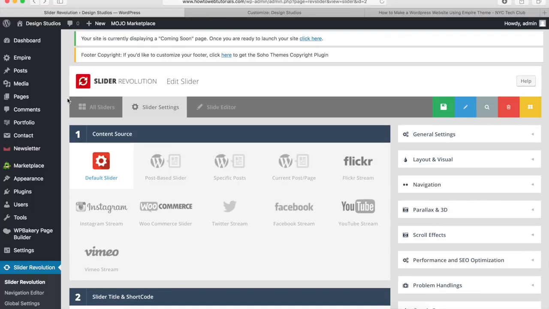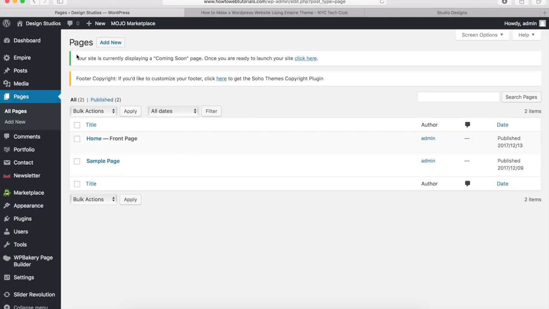So on the left-hand side, hover over Pages, and then click on All Pages. And once you're on the Pages page, you can see a list of all the pages that you have right here. And by default, WordPress creates this sample page for us. So let's delete this really quickly by clicking on the trash link right here.